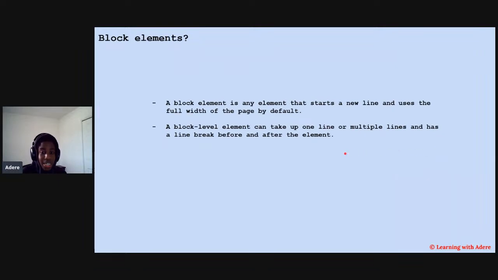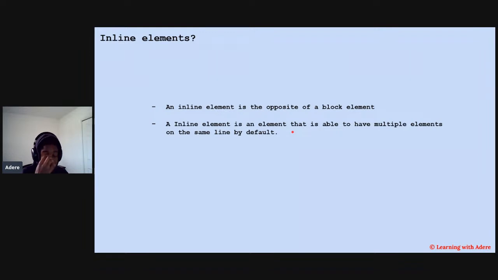A block element is any element that starts a new line and uses the full width of the page by default. This might be kind of tricky to understand, but we're going to explain this later. Some of the elements we've used already are actually block elements. Block elements are just a characteristic of elements, and we have the opposite of that as well, which we'll talk about afterwards. Once again, it's an element that starts a new line and takes up the full width of the line by default. So it doesn't share the line with other elements and it likes to take it for itself, but you can change that using something else. A block element can take up one line or multiple lines and has a line break before and after the element. So now let's look at inline elements.